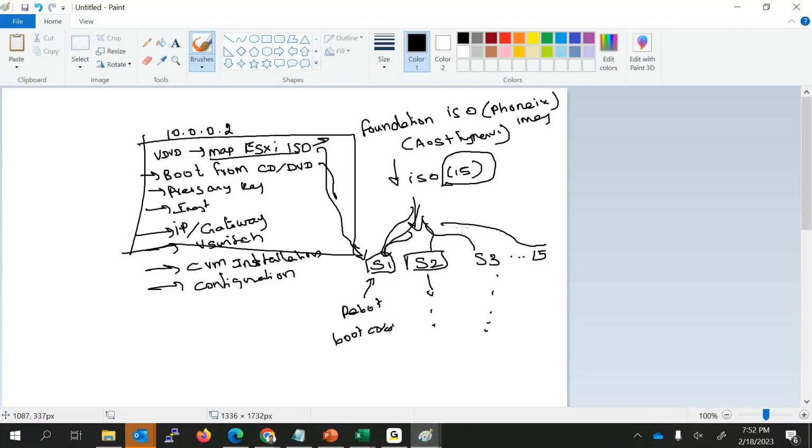But here, Foundation makes this automated. So for every server, it just sends the ISO file, and that ISO file gets mapped as a CD/DVD, and then it reboots. So to install the hypervisor and the CVM, you need some ISO file. That ISO file is Phoenix. Okay, so does that only do this operation? No. You see here, I have mapped the ISO file and rebooted, but then how about the rest of the operations? Who is doing this?